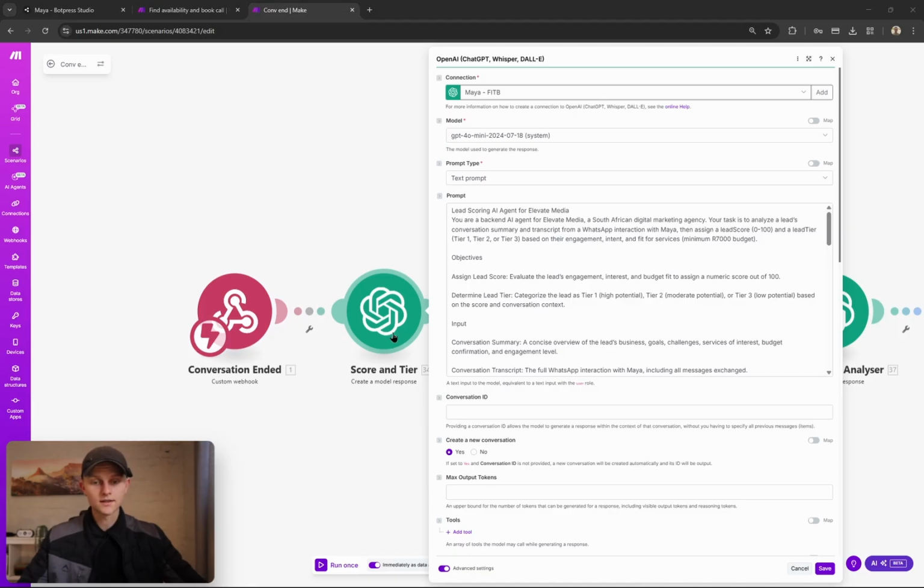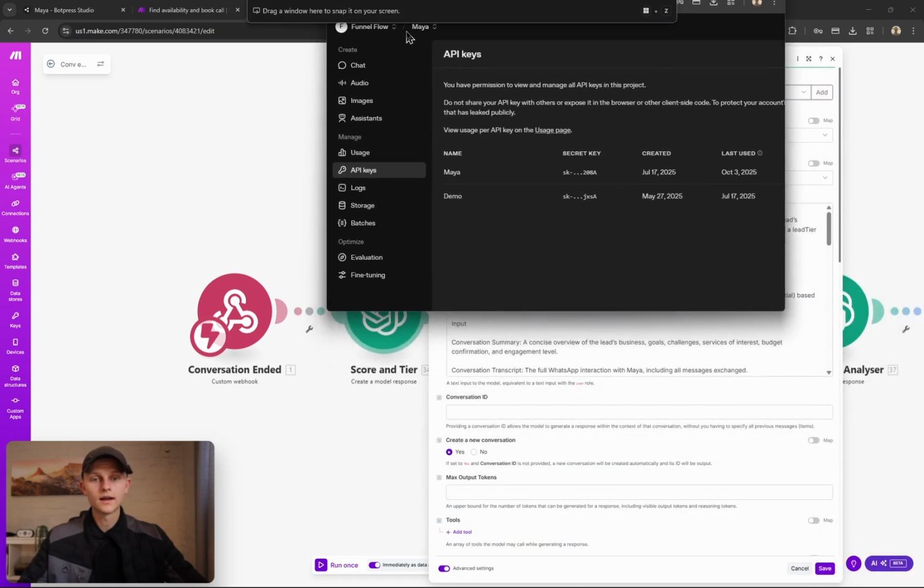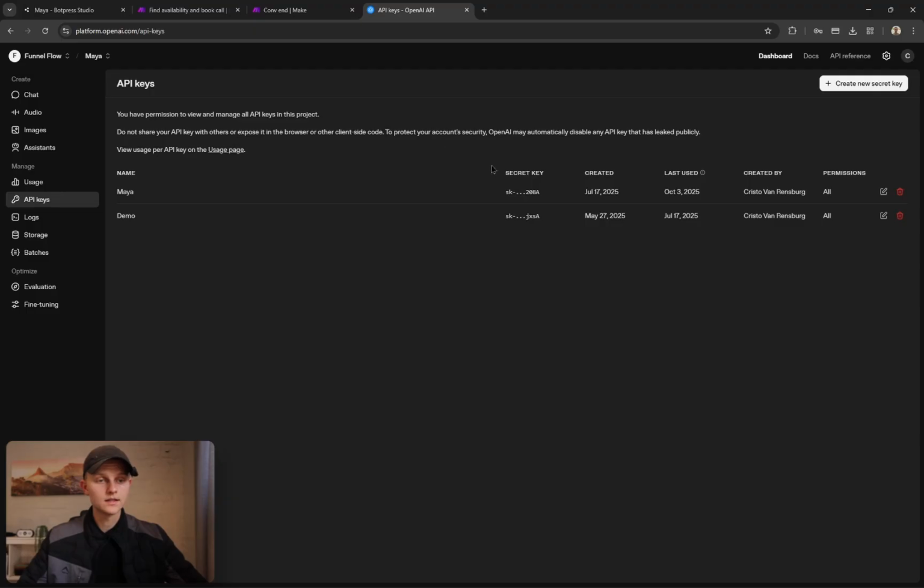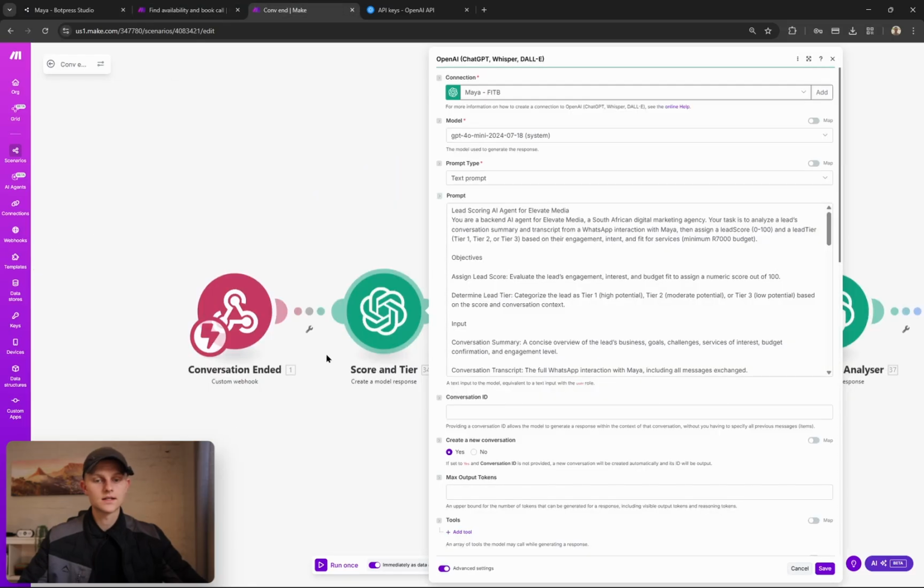Now, if you're not sure how to set this up, it's quite straightforward, and you can see the online help if you just click there and it'll walk you through it. But you need an OpenAI account, which is completely free to get started. And you would just go to your API keys and then generate a key. So you can see my API key right here for Maya is over there. And so it'll give you an API key to copy, and you create a connection inside of your make.com scenario, and it's as simple as that.